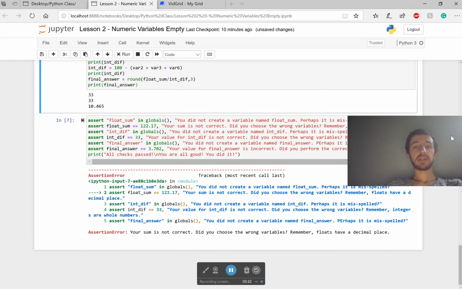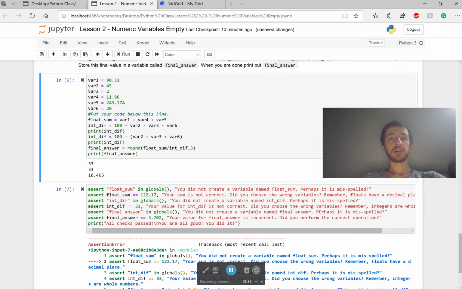And it says my sum is not correct. Where did I go wrong? Variable 1 plus variable 4 plus variable 5. That looks good. That's good. It looks like I accidentally typed a number in here at some point. I believe that was supposed to be a 23. I'm actually 100% certain. Let's run it again.